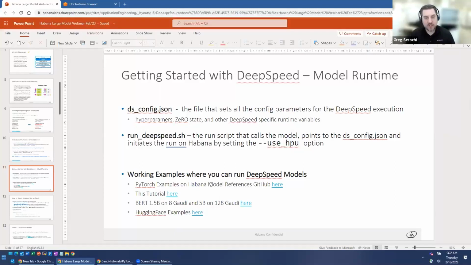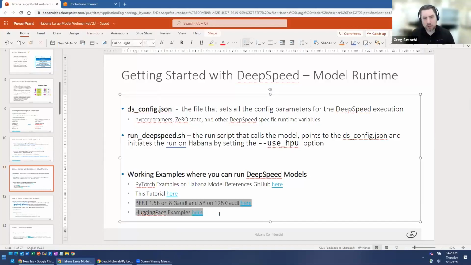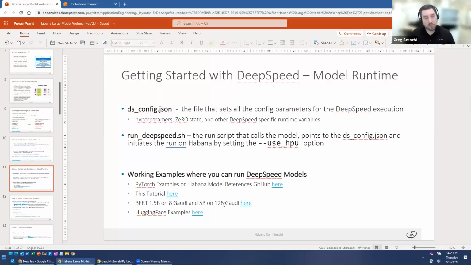If you're interested in just seeing it work, you can look at our PyTorch example on our GitHub page. You can look at this tutorial, or you can run some real world models from our model references or from Hugging Face. So from the beginner to the advanced, we have you covered.